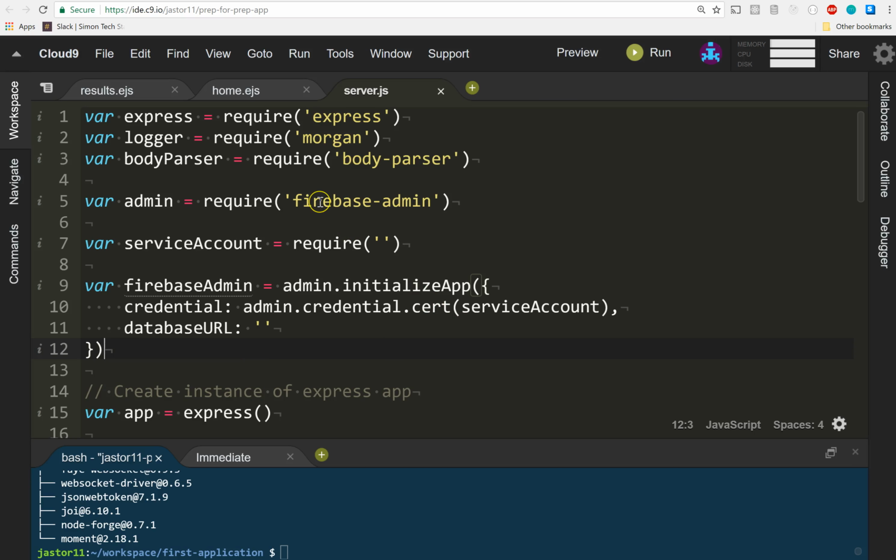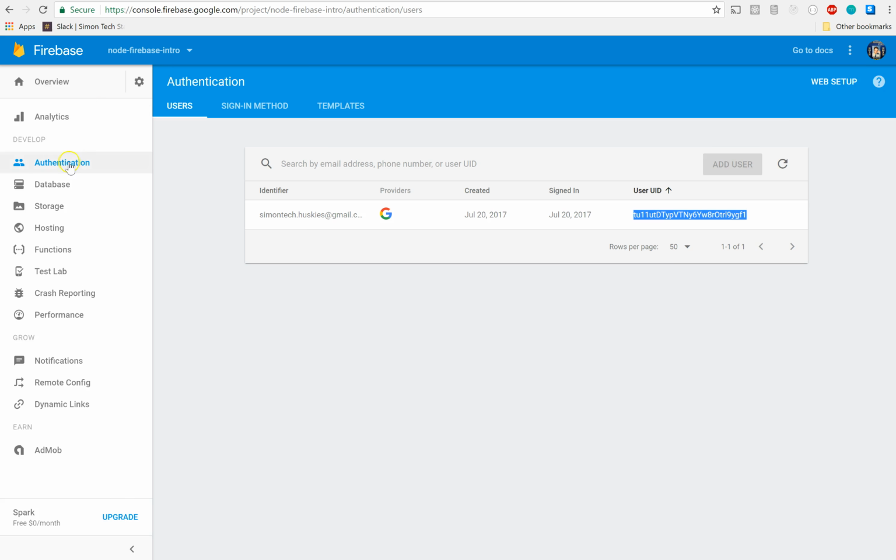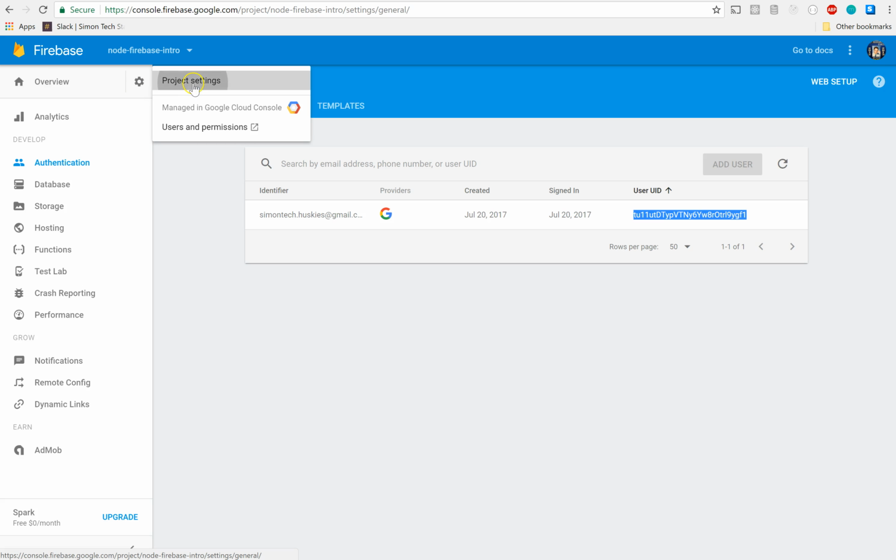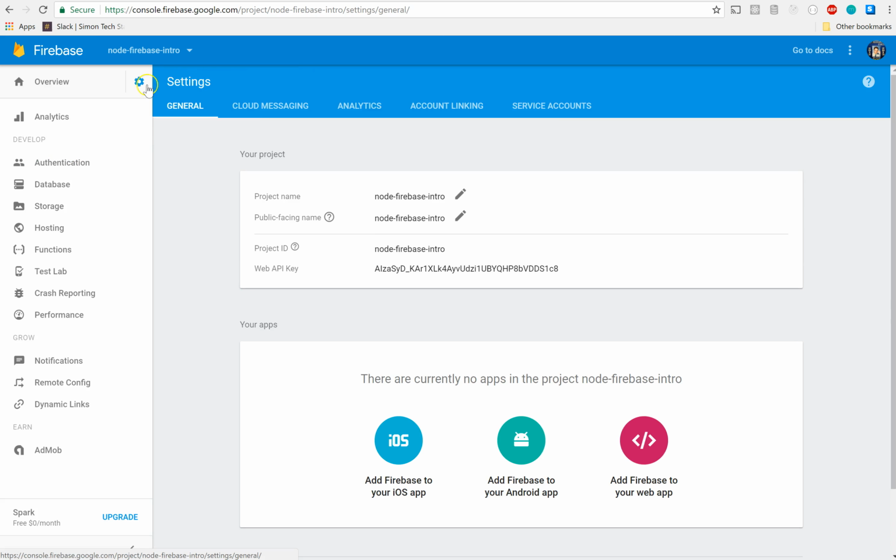So now that we've set up our Firebase admin node package, the next thing we need to do is head back to our Firebase console. And we need to hit up our settings feature, project settings. Right up here, there's this little settings logo, the little gear. And there should be a couple different options: General, cloud messaging, analytics, account linking, and service accounts. We're going to create a service account. So go ahead and click on that one right now.